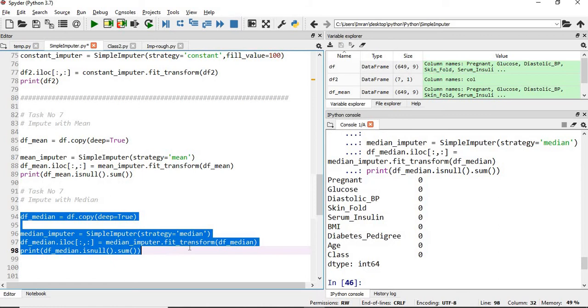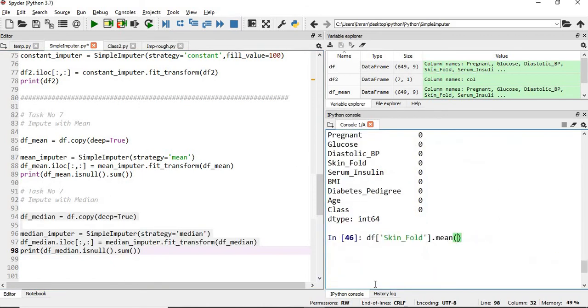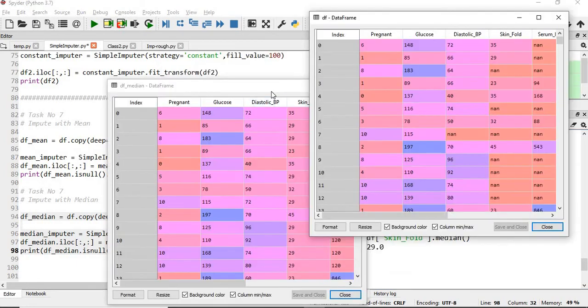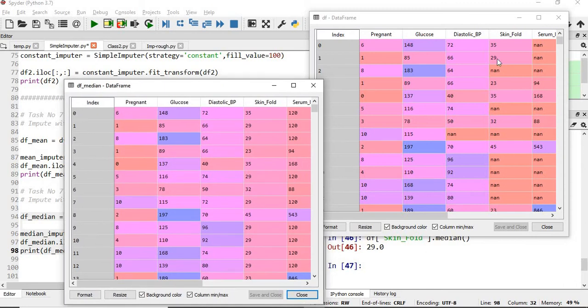Okay, with median also it happened the same. Let's take the median value, which is 29. Now you see here, in skin_fold we have the third value, which is NaN, right? And here you see, this is 29. After 23 and 35 we have again 29. So for this also it is being applied correctly.